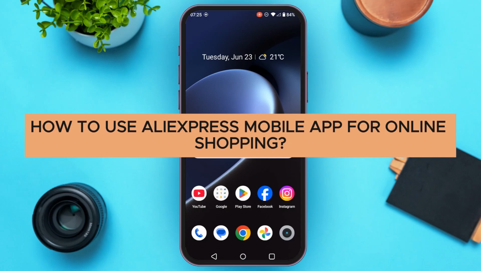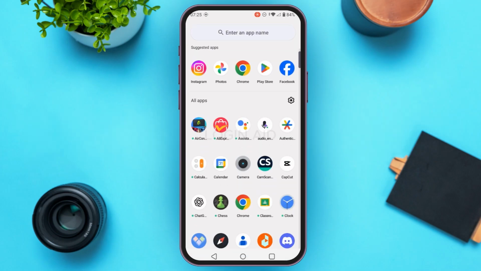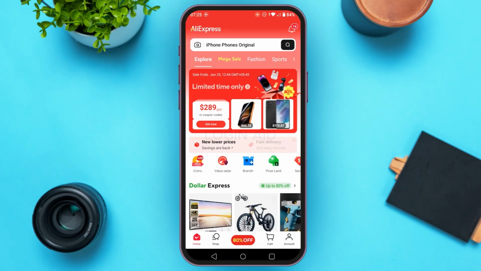How to use AliExpress mobile app for online shopping. Open the AliExpress application. Make sure you're logged in to your account. Initially, you'll be in the home interface.